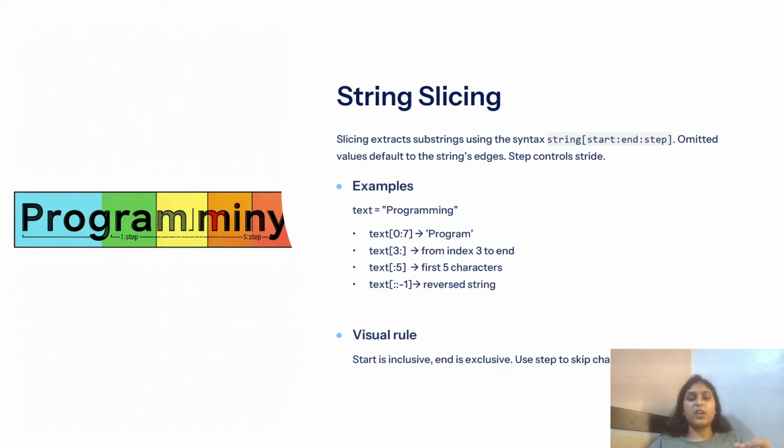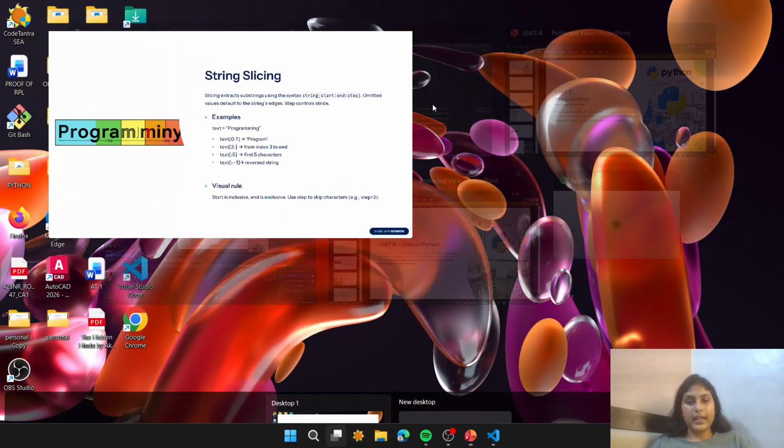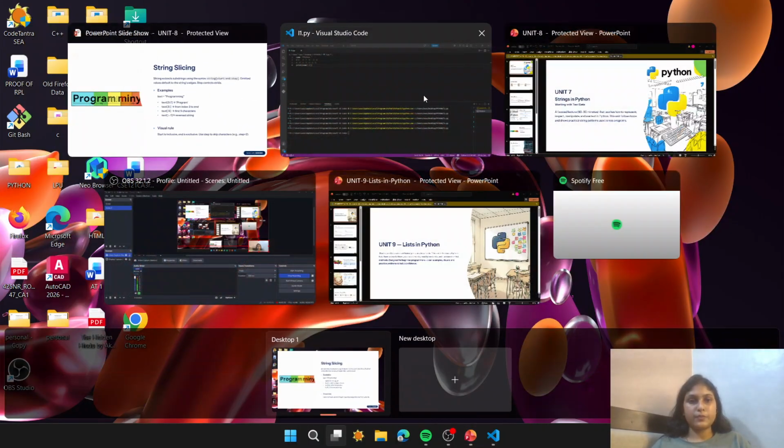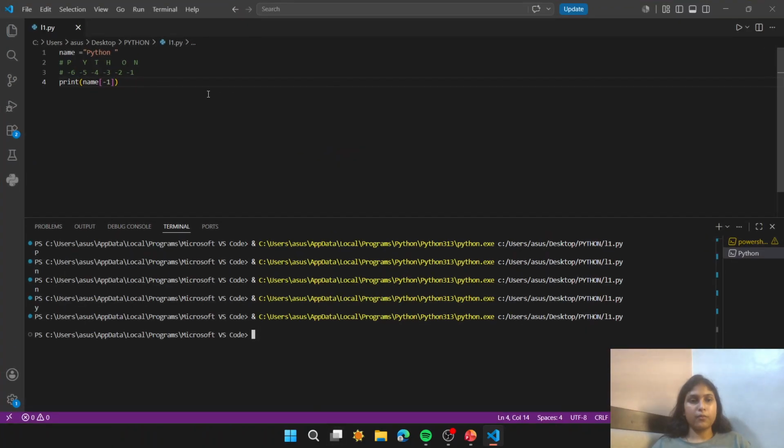Now, string slicing is nothing but extracting a substring using the syntax that has been given here. Slicing is similar to when we have a cake and we slice the cake into different parts. Similarly, there is string slicing. So for string slicing, for example, in this Python string only, I can print it like this.